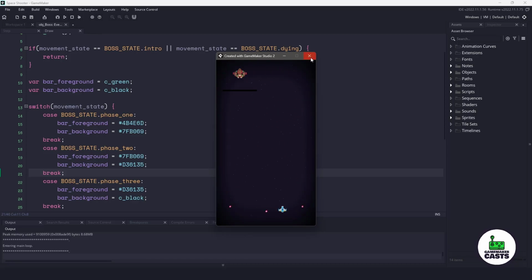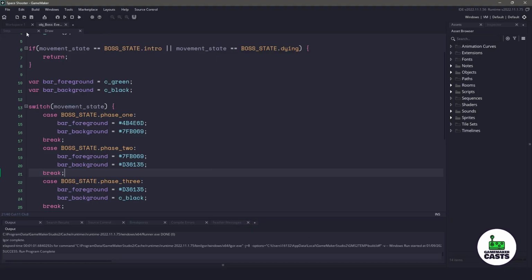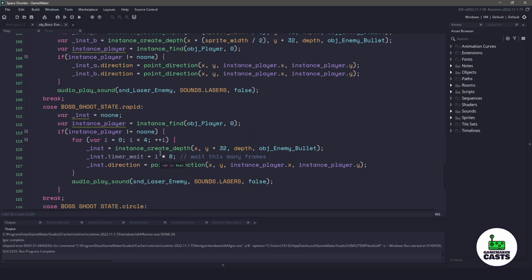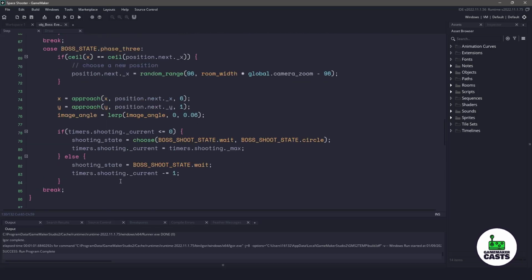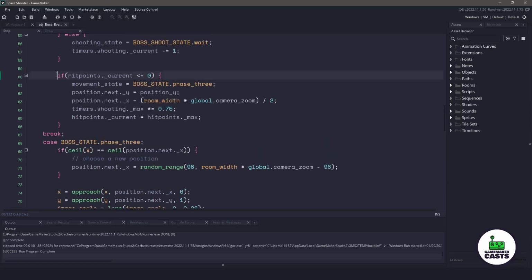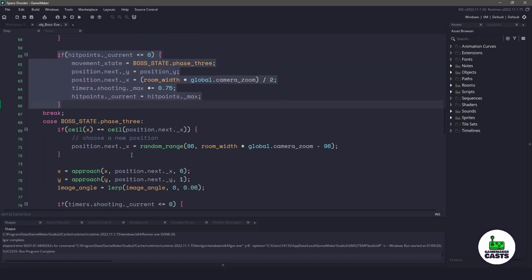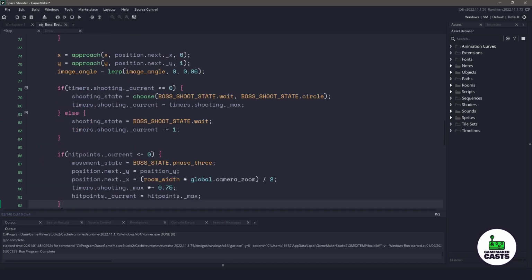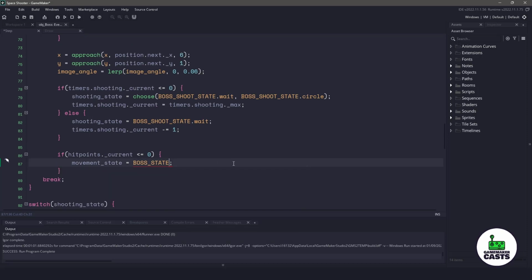And you can see that our boss has made it to phase 3, but we forgot one important element, and that's to actually kill our boss. So let's go up to the state machine right above here, and in phase 2 we had a little hit point if statement. Let's copy that down into phase 3, and basically all we want to do is change the phase from phase 3, and there is a dying phase which we'll just set, which will cause our boss to stop shooting.